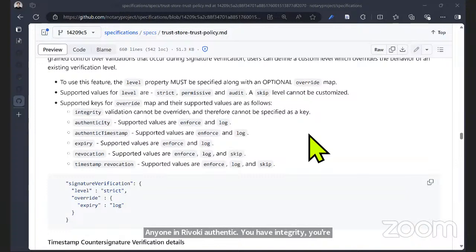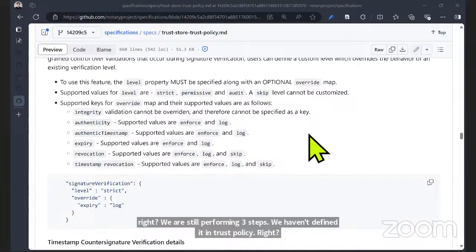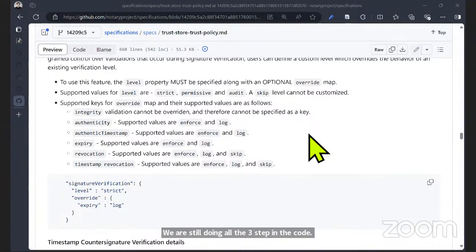We haven't defined it in trust policy, right? We are still doing all the 3 steps in the code. Is that correct? Yes. We are checking the authenticity and integrity of the timestamp. We are checking authenticity in the trust policy, whether the user has defined it or not, and we are doing revocation. So in code, we are actually doing that. In practice, we will do the checks. It's just that we haven't surfaced it here because we didn't think about it when we designed it.